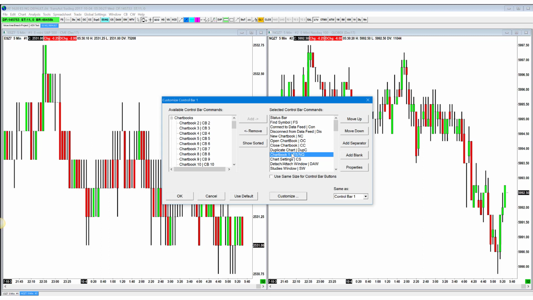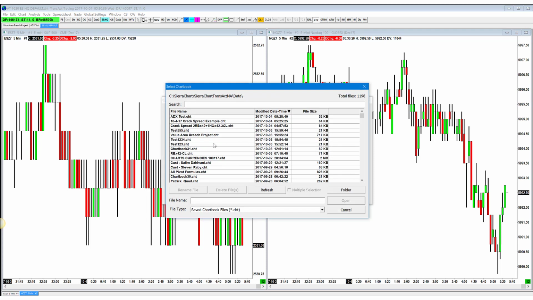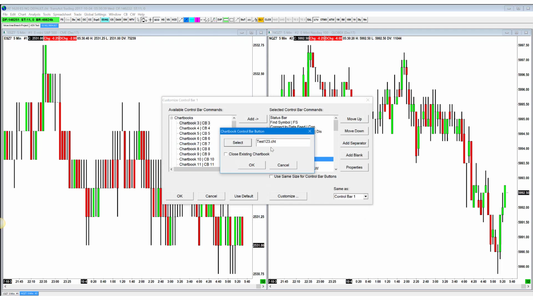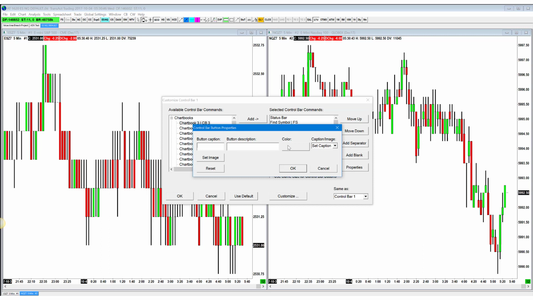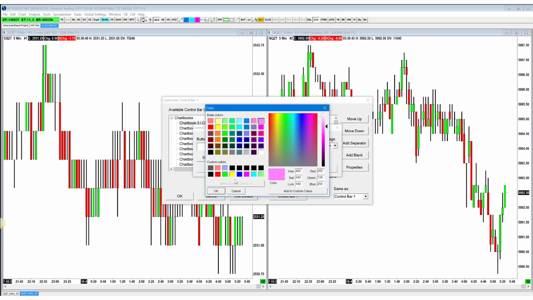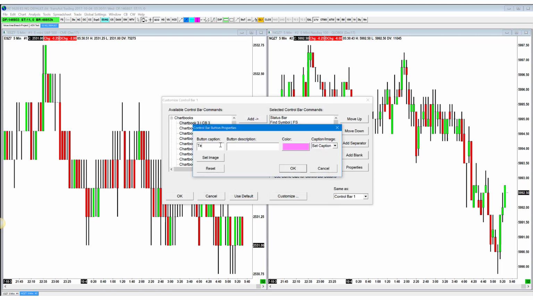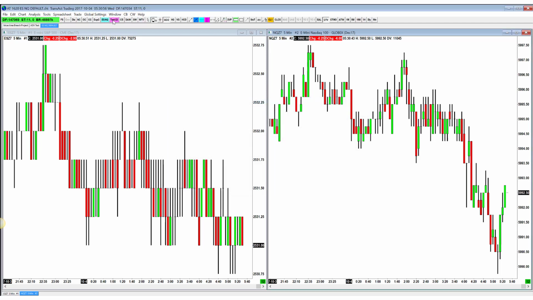Just to go through another example, let's say I want to use Chartbook 2. I click Add. It goes over here, right under Chartbook 2. I can go Customize. Let's say for this particular chart book, I want to use this Test 1, 2, 3 chart book. So I just select that and push OK, and we can see that's going to be here under Chartbook 2. Under Properties, I can change the way that this behaves. Let's say I want to make it this color, and it's going to say Test 1, 2, 3 in the button caption. Push OK again, and you can see the toolbar reloads with this visible. So it's very, very easy to set up.